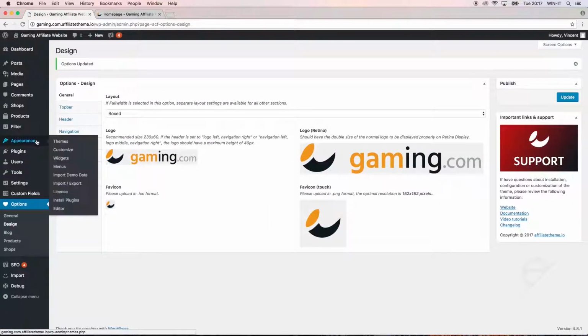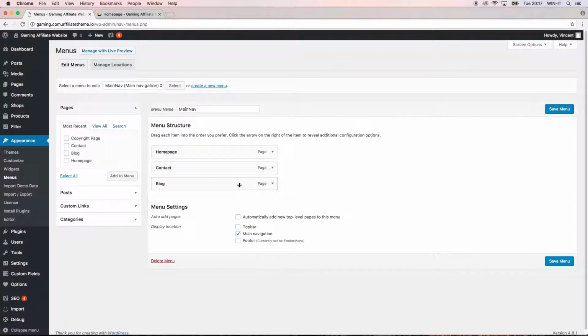And now, just with the main navigation, we go to Appearance, Menus. And now you can see that a new option appeared under Display Location. And this option is Top Bar. So if we define a new menu here, we can just say this should appear at the top bar. So let's just do that.